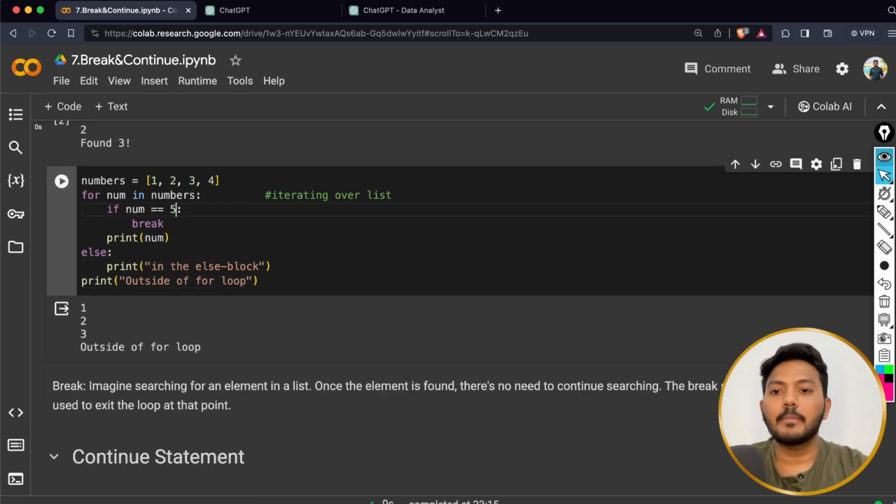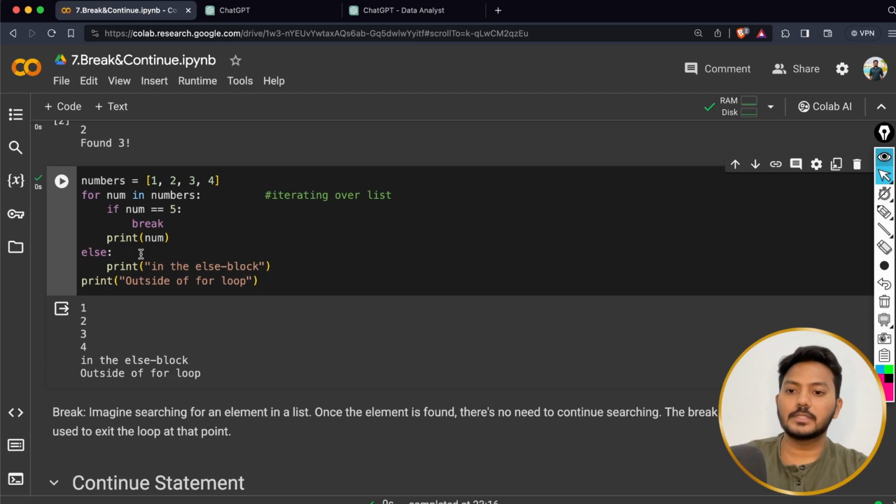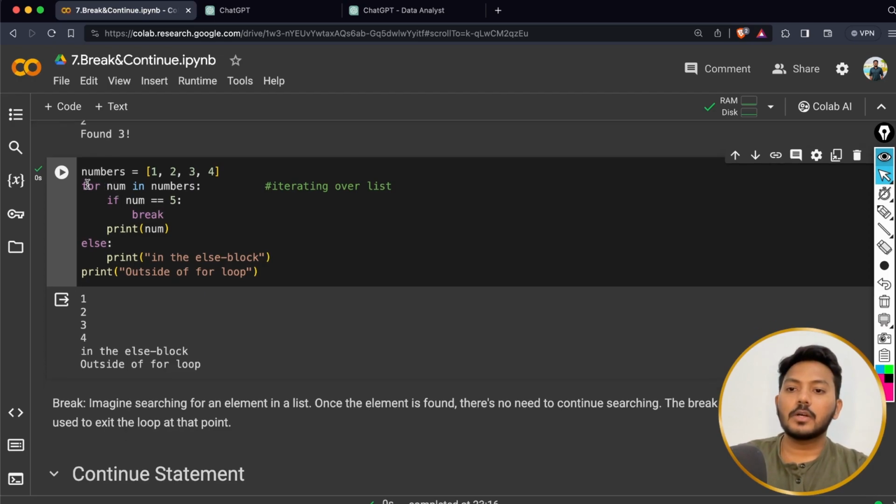And what if I give number equal to 5? Let's execute this. If you see now, because for every iteration in this for loop, we didn't get this if condition to be valid, that is why we didn't break the statement, and it got all the iterations for the for loop, and it went to the else block, and then it printed in the else block. And once this execution is done, it printed this one, which is print outside of the for loop. I hope that is clear.